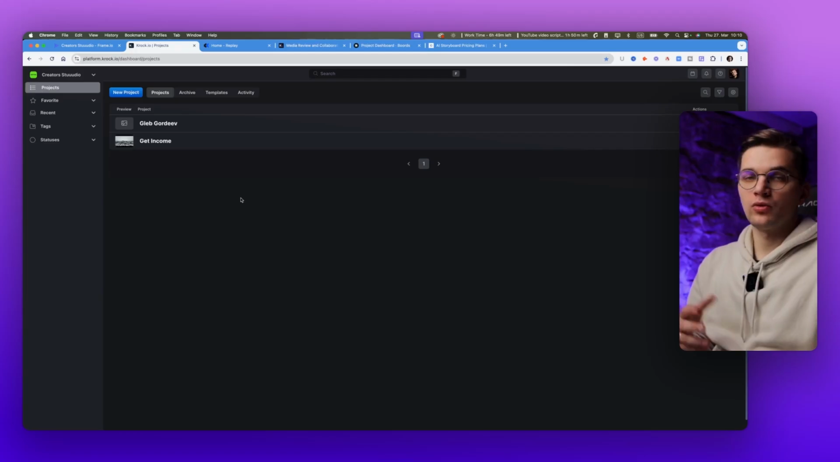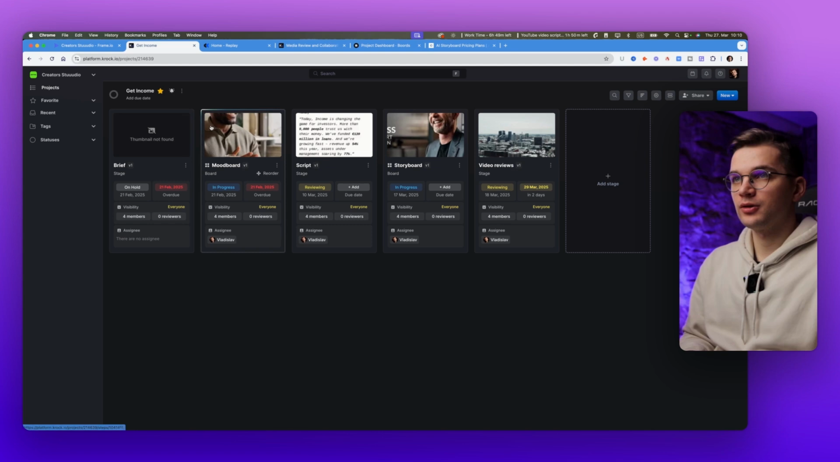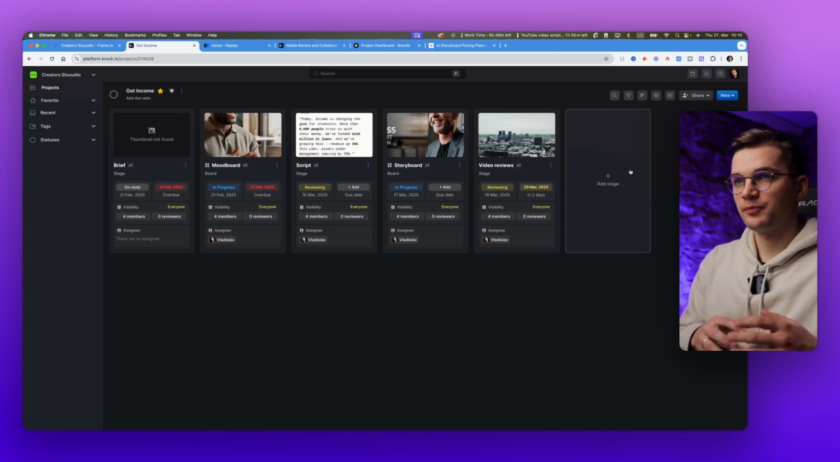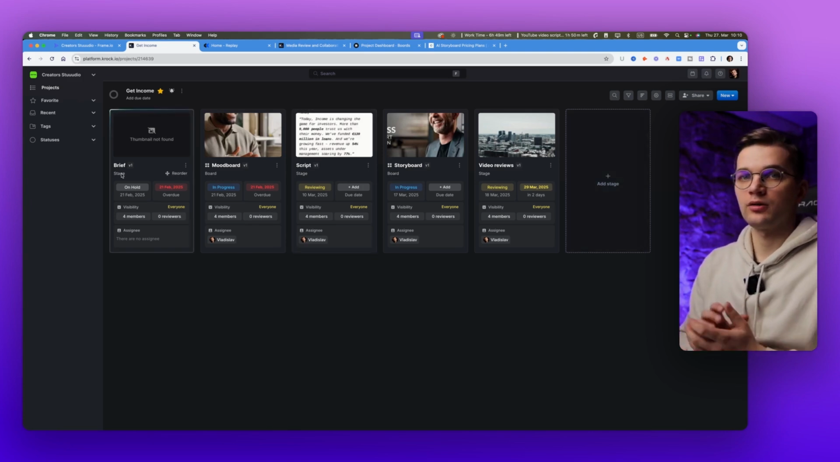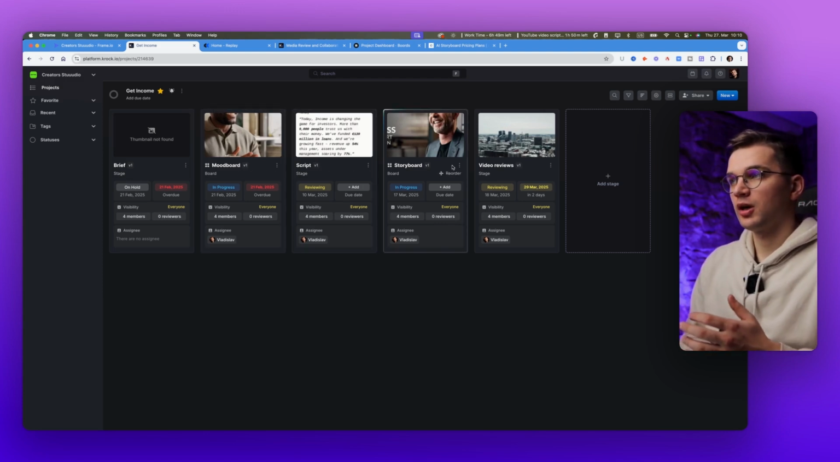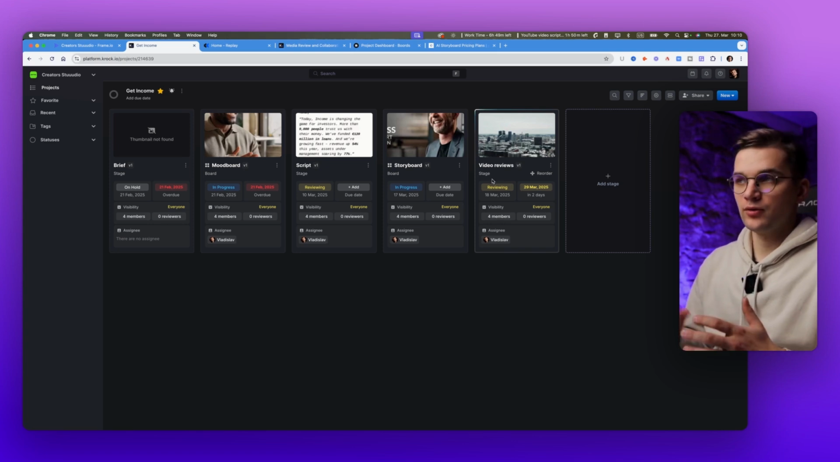So one of the features that makes Krockio stand out from the rest of the programs is the ability to have a calendar and actual project management platform built into the app, which Dropbox Replay, Frame.io and all of the other programs don't have. So if we, for example, create a project and we go into it, we can add different stages of the pre-production. And for example, on my recent project, I have brief, I have mood board, I have script, I have storyboard, and I have video reviews.